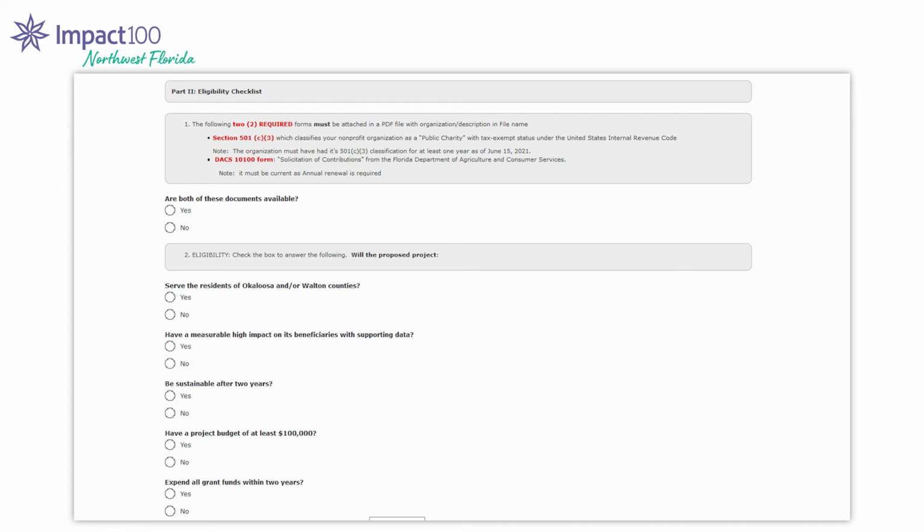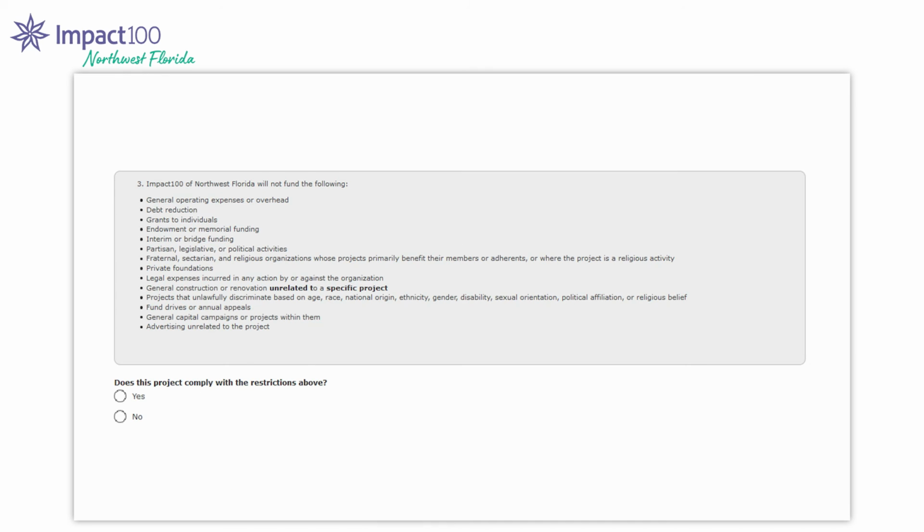Part 2 is the eligibility checklist. Both of these items are required: the 501(c)(3) and the DEX 10100 form. Following that is the eligibility information. Impact 100 of Northwest Florida will not fund the following items. Please make sure you go through this list and ensure that your grant does not include any of these items.